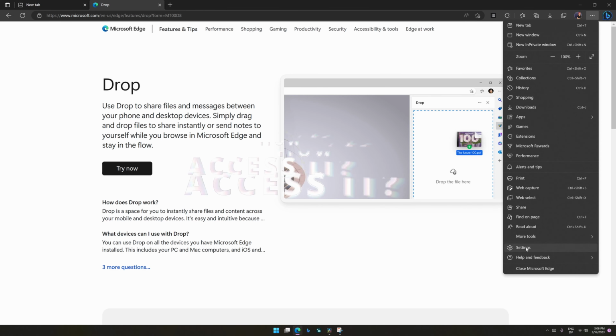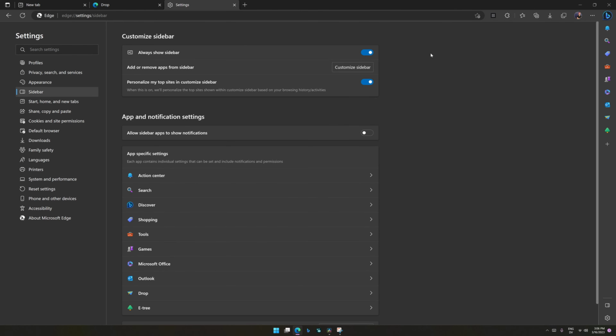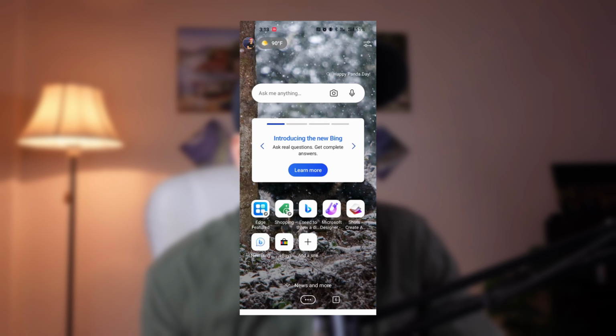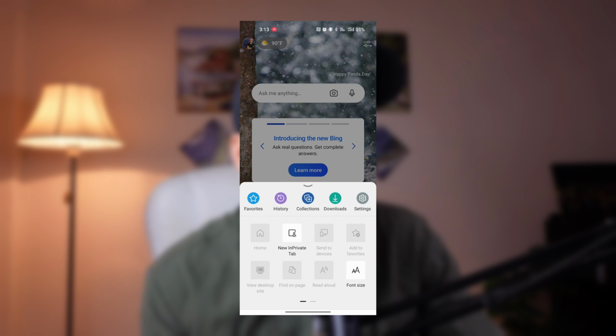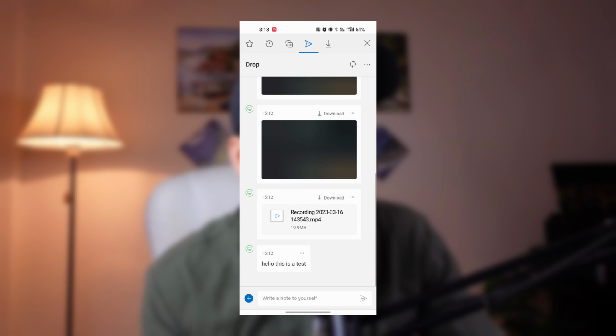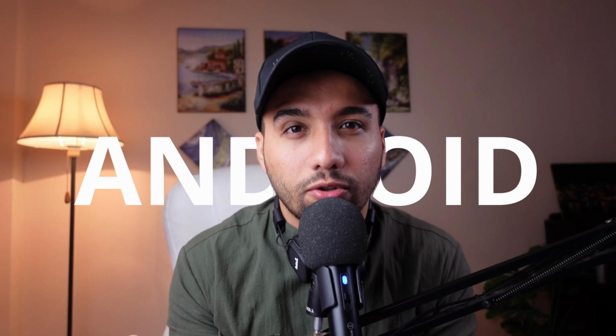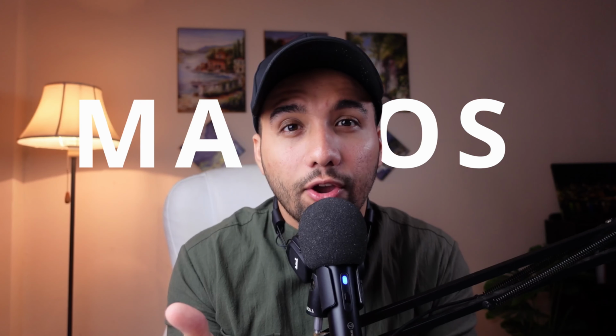You can access Drop through the sidebar of Microsoft Edge or by navigating to the More menu or the three dots in the Microsoft Edge mobile app. So guys, this feature works on all the devices that have Microsoft Edge installed. That's Android, computer, Mac, iOS, and all the operating systems that allow you to install the Microsoft Edge browser. So Drop makes it easy to share files, images, and even write messages to yourself across all devices.